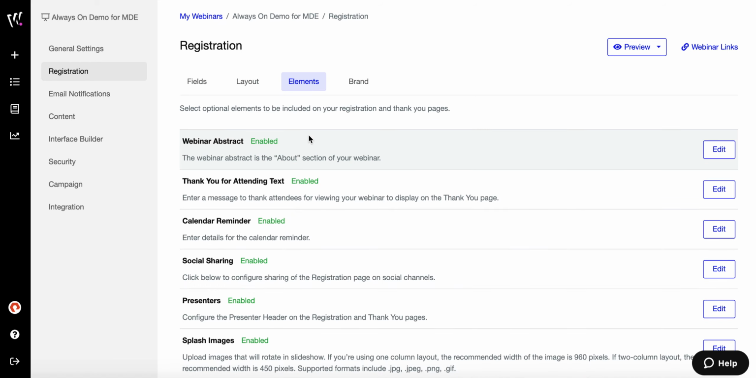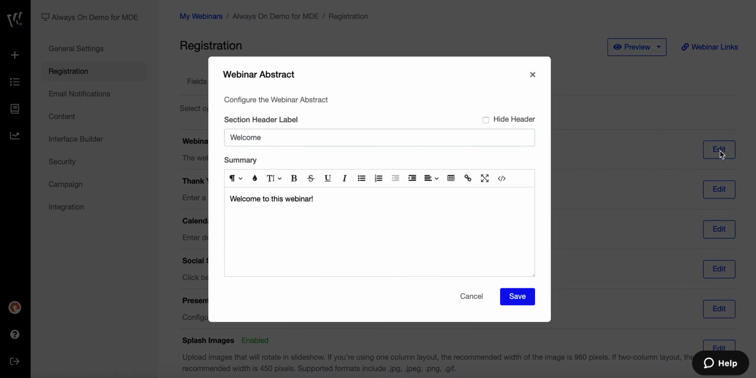Now, the next tab over is actually for elements. This is where you're going to put the descriptors of what your webinar is about. So in this case, webinar abstract, you'll see it's enabled, right? So we want to tell our partners and our customers, hey, what are we talking to them about? So over here, you can go ahead and hit edit.